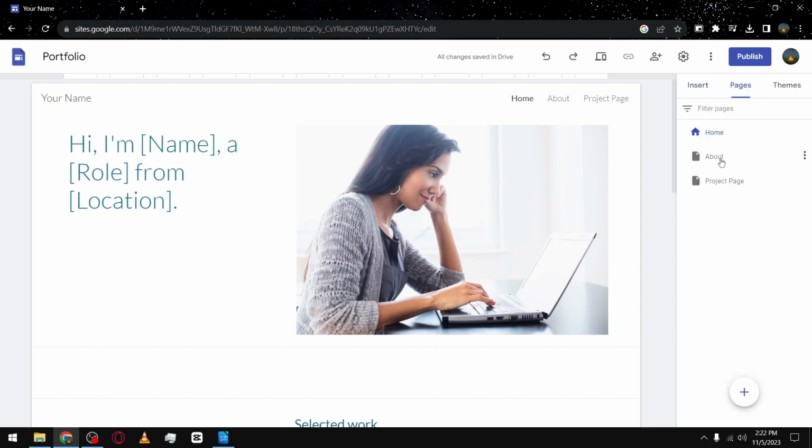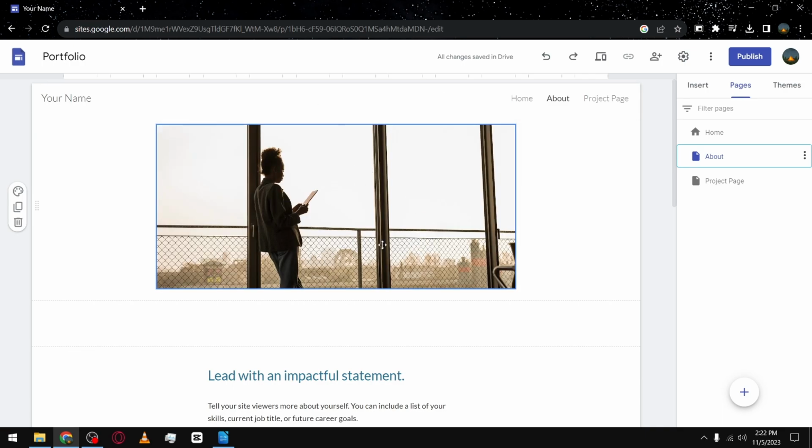Then you can go to pages, and here you can create multiple pages, and if you click on the page you'll get redirected to the page, and here you can edit that specific page.